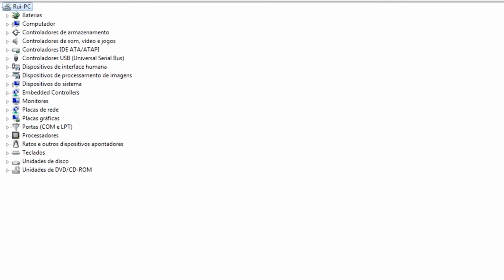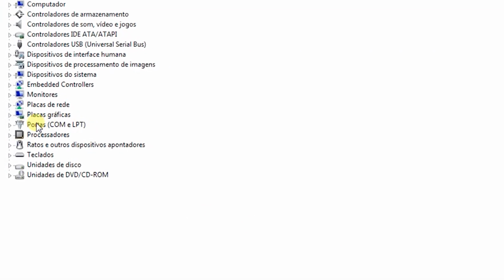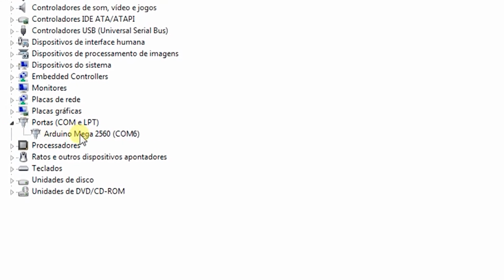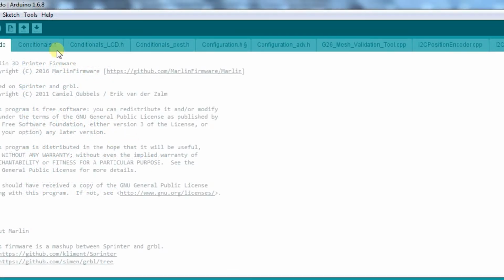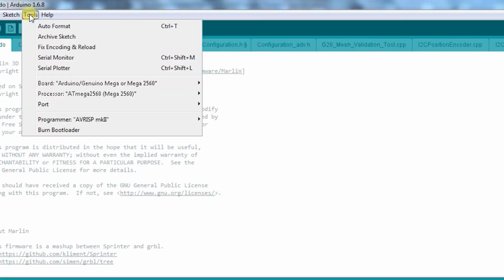Don't close the device manager just yet. Go to the COM port and check which is the port number that has been given to the printer. Go back to Arduino and in Tools, Port, select the same port number.